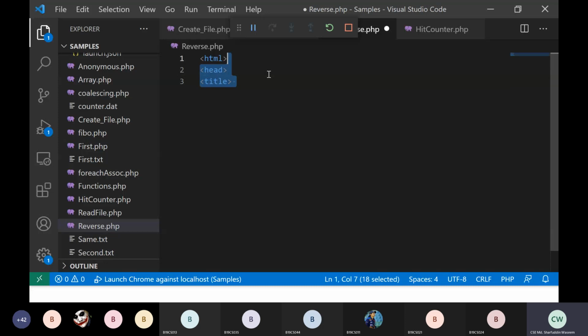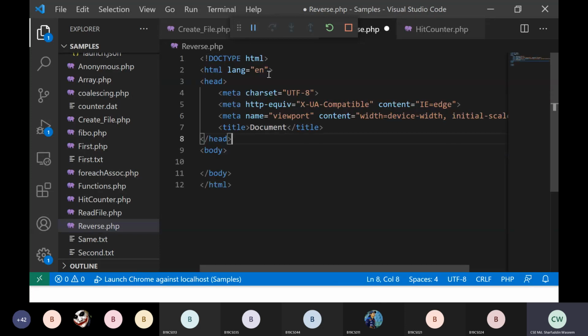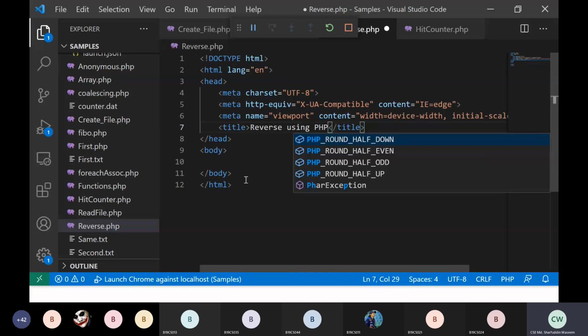title. So sir, why are you doing all these things? Just give it as an exclamation mark, and it will automatically create these things. Right, so the document title we'll write is reverse using php.